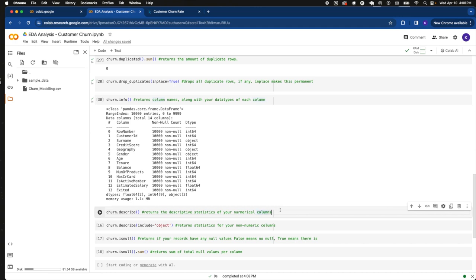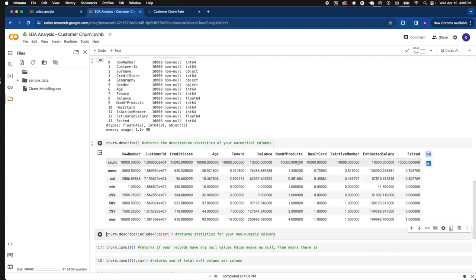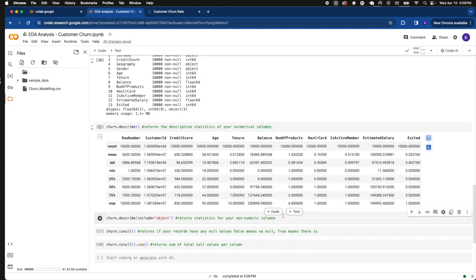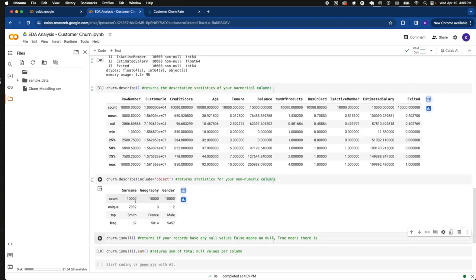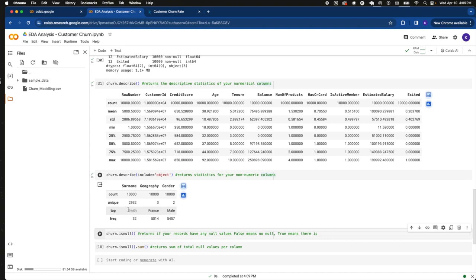Okay, moving on, we're going to get to the describe function. The describe function is going to return the descriptive statistics. If you're not familiar with what descriptive statistics are, it is your mean, standard deviation. It'll return your first quartile, your third quartile, your max. A little information if you're not too familiar with this: this will only return your numerical columns. So if you wanted to return your non-numerical columns, you can use the include object argument as seen here. This will return the count, the number of unique values, and the most frequent.